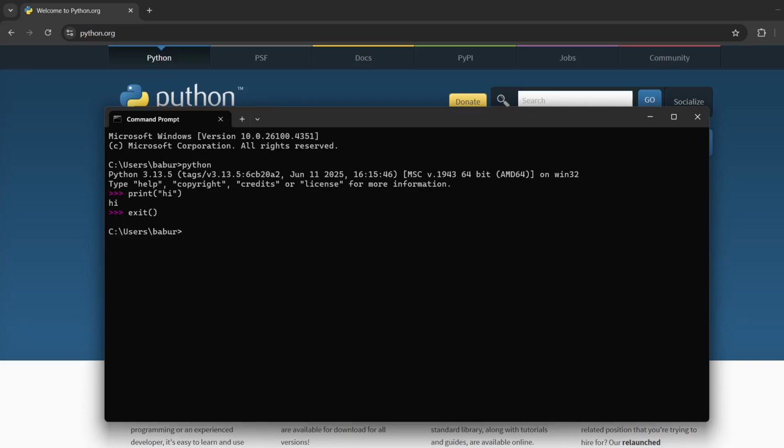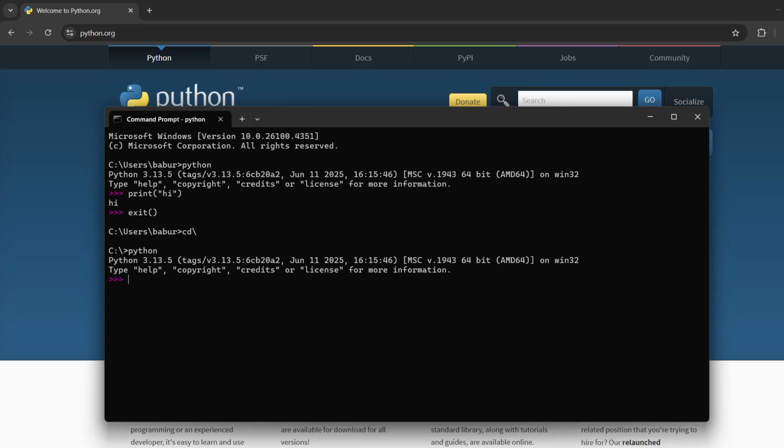Now let's say we are in a different prompt, say C drive. Can we invoke Python? Yes, we can. So this is the advantage of adding python.exe to the path variable. We can invoke the exe from anywhere. Windows will check whether that exe is available in any of the paths mentioned in the path variable, and it will help us run the command from anywhere.